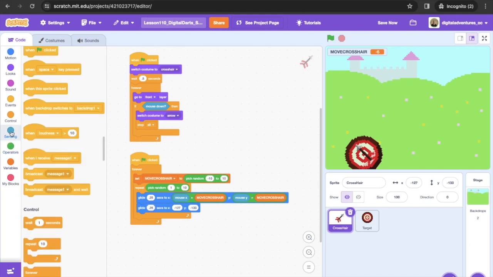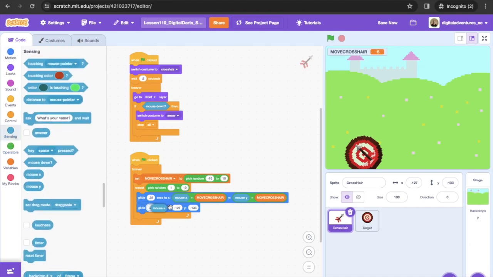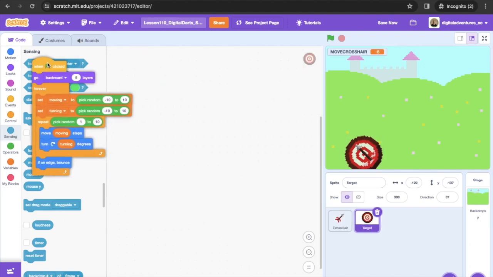So we're going to look for sensing. And we're going to have this go at mouse X and mouse Y. So now we've got the code all done for the crosshair. Now what we're going to do is go into the target. We're going to clear this out of here.